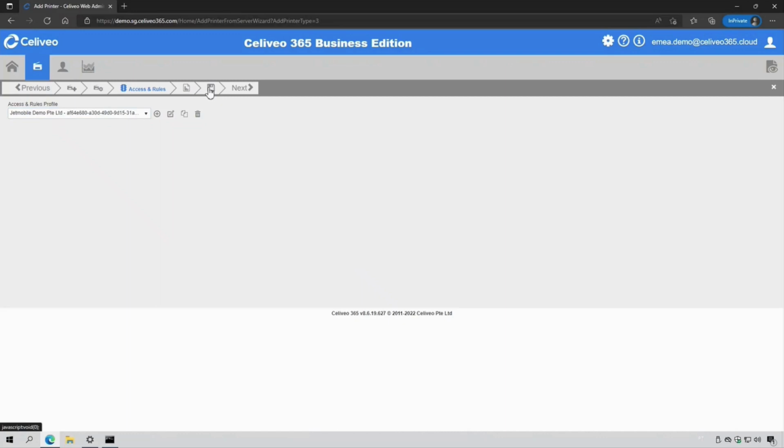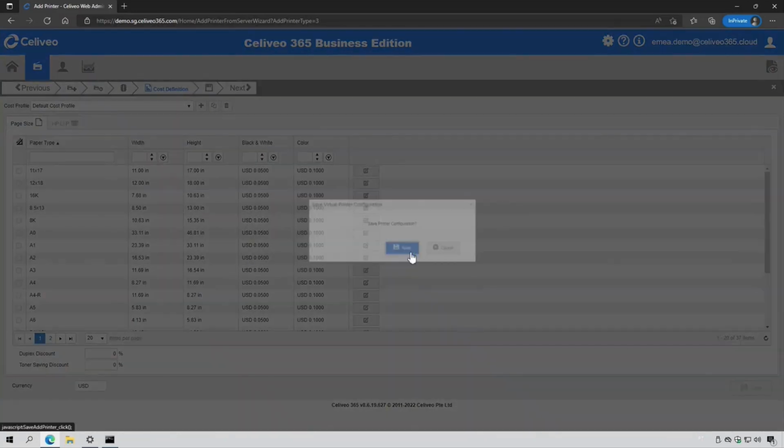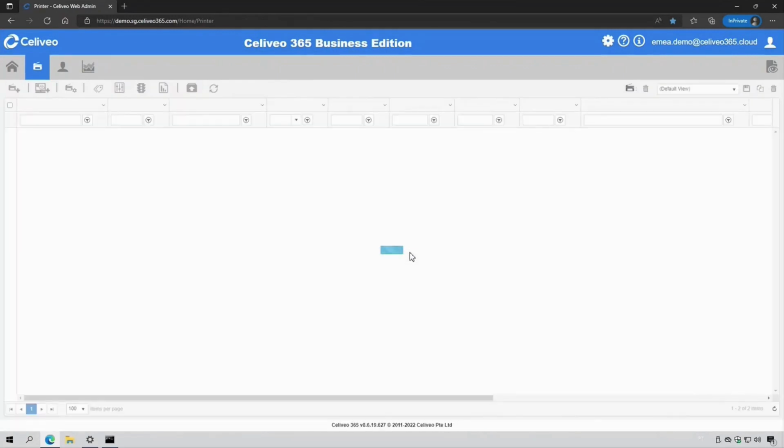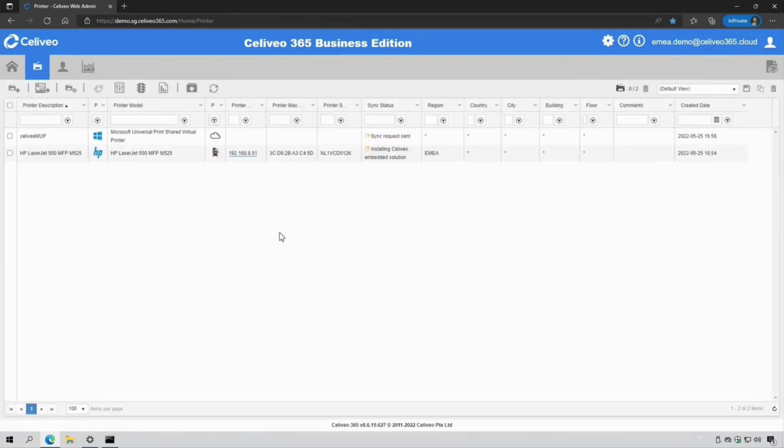Now just save that Universal Print queue and it is instantly published on your Microsoft 365 tenant, ready to be used by all authorized users in less than a minute. That queue can obviously be edited at a later stage, for example to change access rules or default settings. The shared print queue is being created in Universal Print and when it is ready its status changes to the synchronized green checkmark on the printer record.